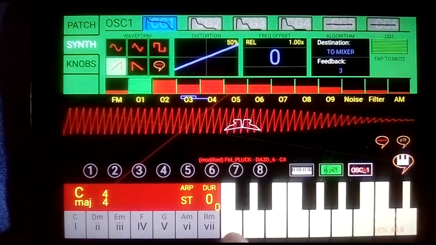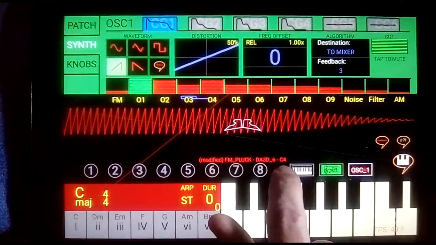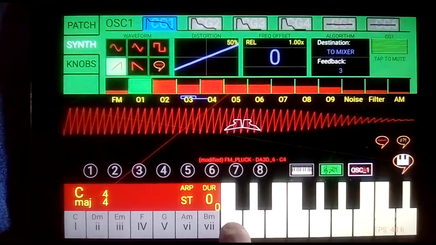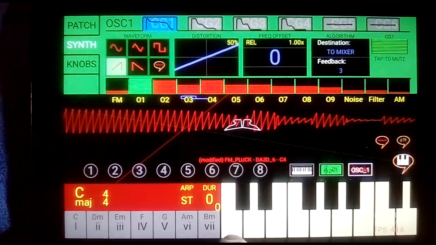Middle C. Oh yeah, I tell it there now. C4, can you see that? C4 is middle C on this keyboard. Oh, one note.